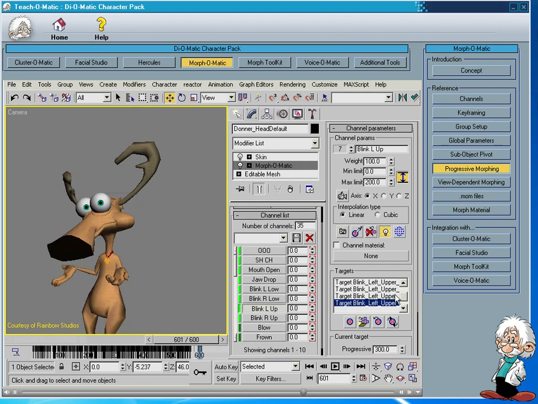Another example of progressive morphing would be an eyelid. Thanks to several in-betweens, we can make the eyelid follow the sphere shape, as we can see here. This works for both the top and bottom eyelids. This deformation would be impossible to produce with a linear morph.